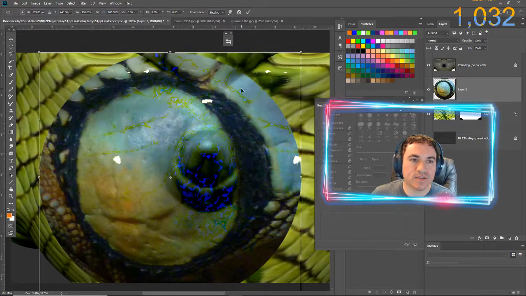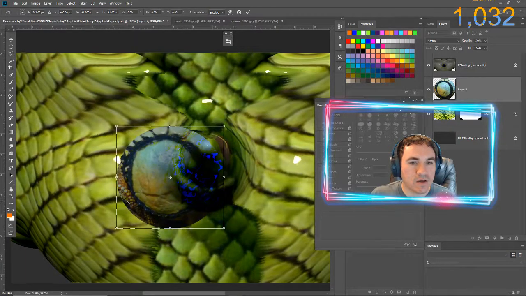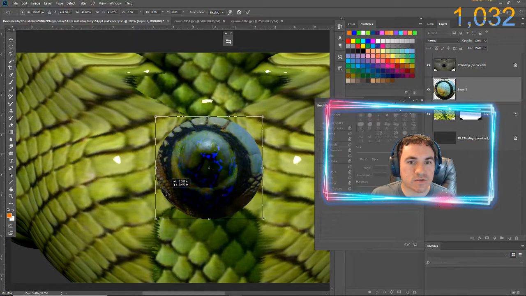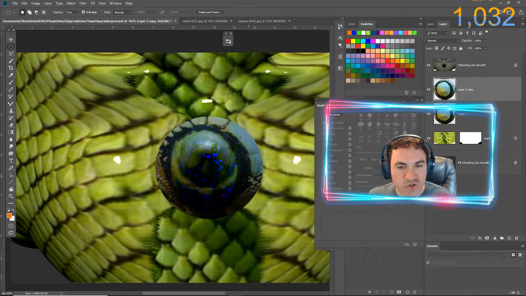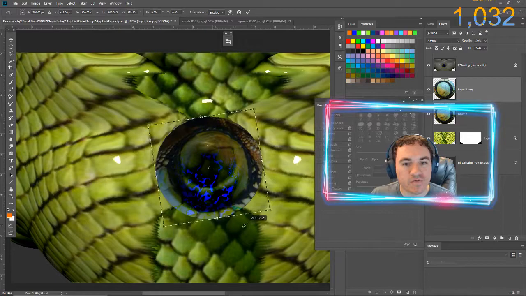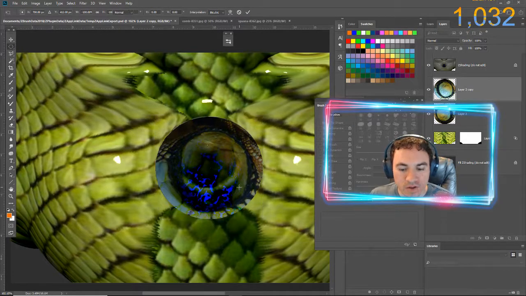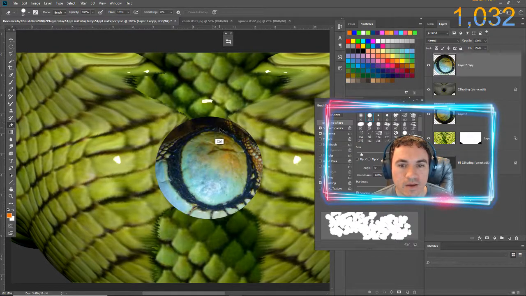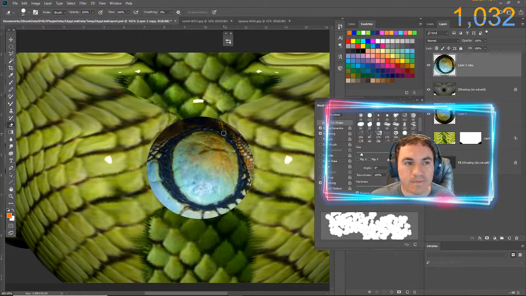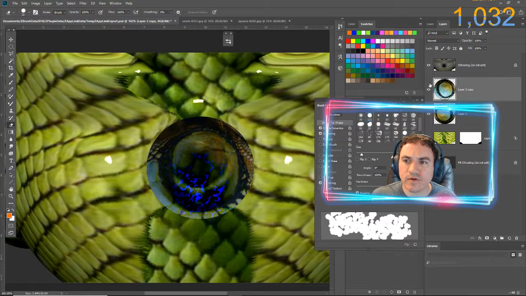Control T, let's move this. This is going to be my nose. That actually works. That's pretty cool. Control J, Control T, I'm going to flip this upside down and delete the top. Wait, what's going on? Oh, I somehow placed it on the top.